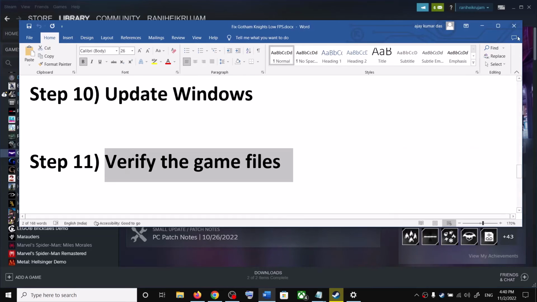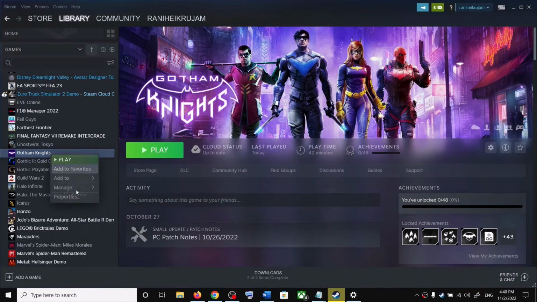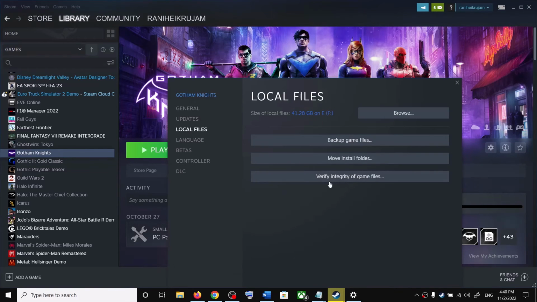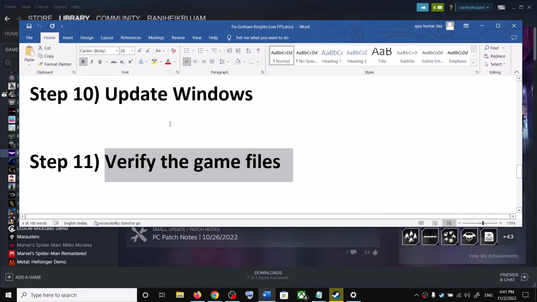Next step is to verify the game file. Now for this, make a right click on the game, select properties, go to the local files tab and then click on verify integrity of game files. After the verification, launch the game.